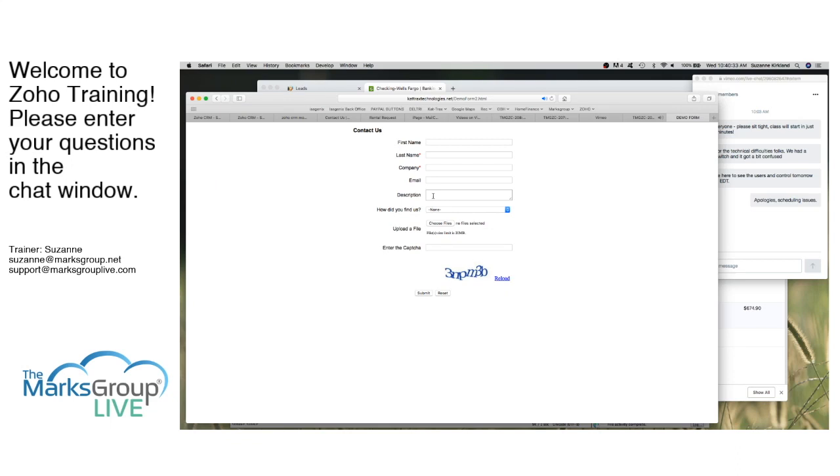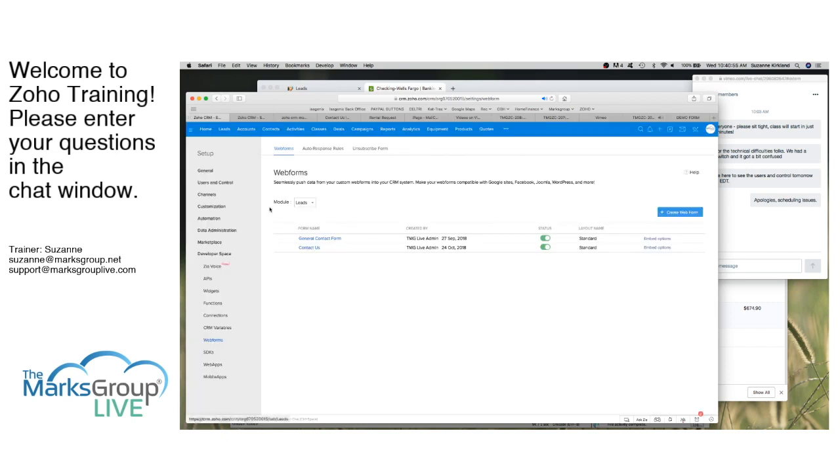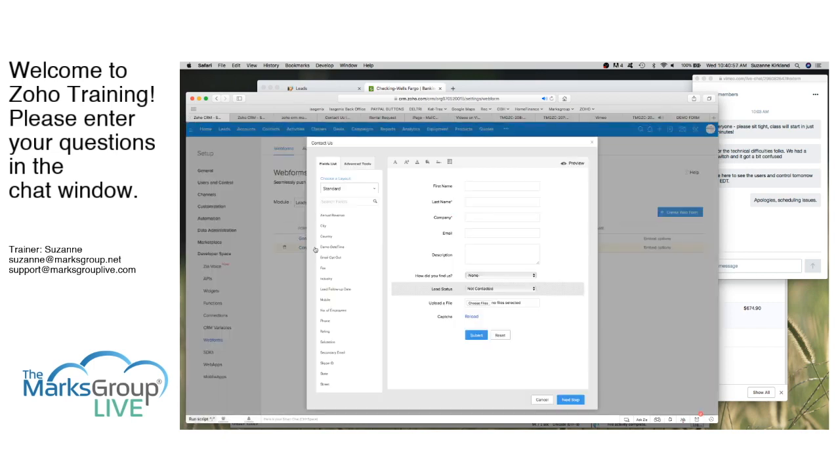So, again, as you're going through the process of creating your web form and you host it and you look at it, you could realize, oh crap, I forgot to change the description to message. I forgot to make email required. Because of the way we've embedded it, now we need to go back to our contact us form that we created, and we need to make those changes.